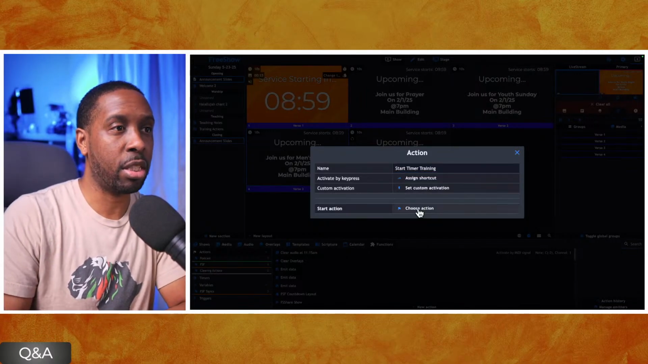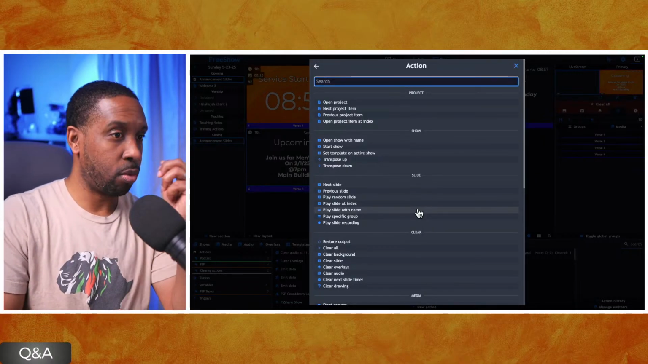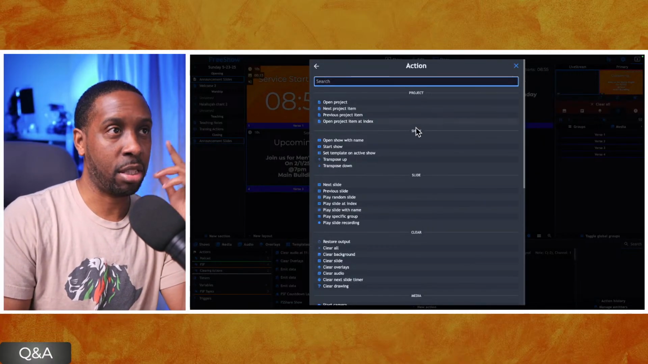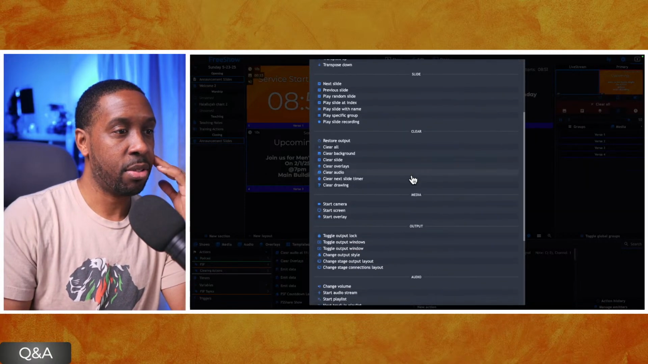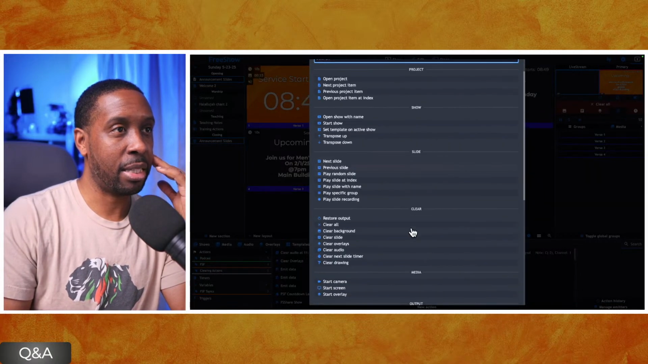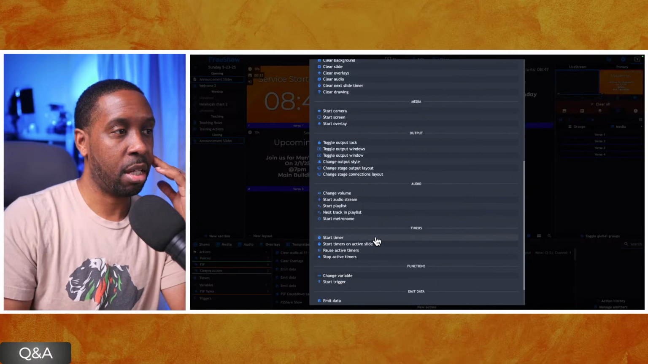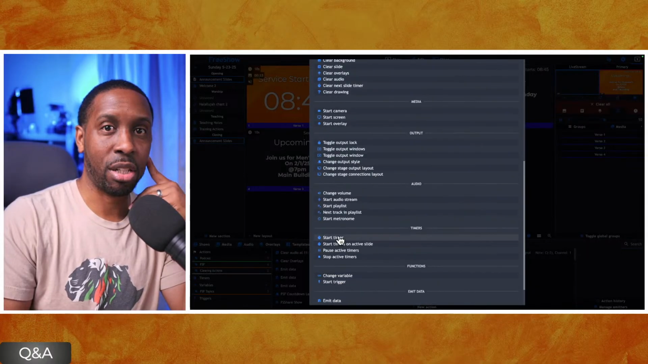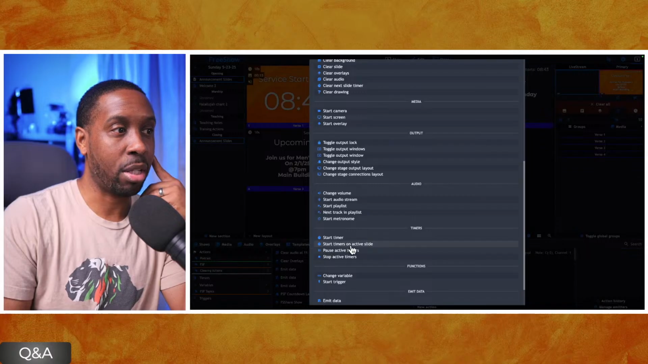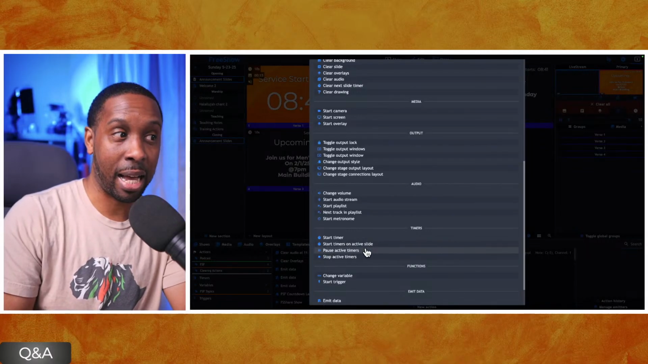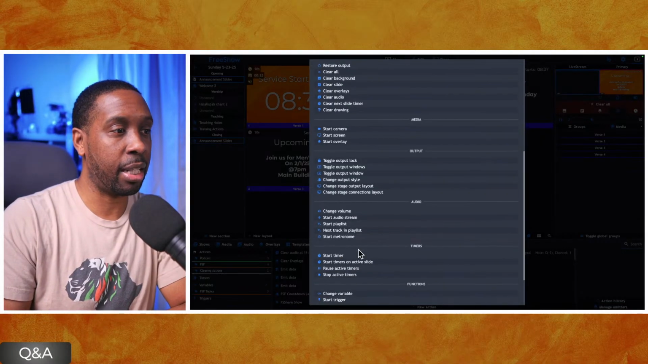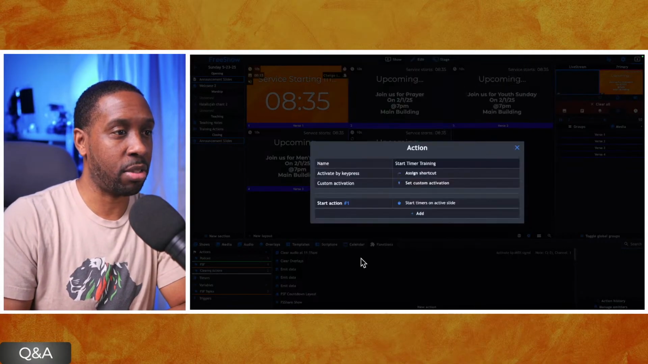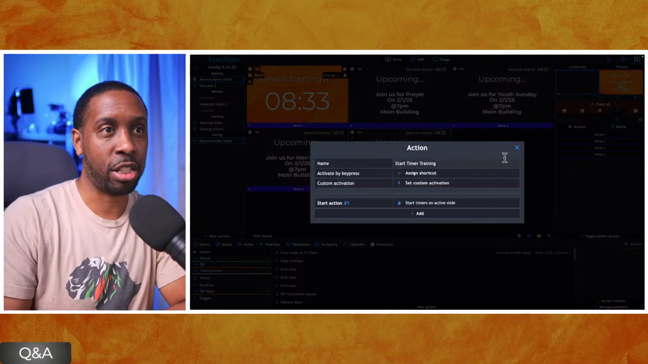All right. And then you want to say choose action. And so you got all the different breakouts here. This is a really cool feature where they're all organized for you, right? So I got media, audio, and then down here we got timers. If I go down, all right, so we got timers. And then we got this action called start timer. And then it says start timers on active slide. That's the one that you want. And so what I would do is I would just click that particular start timers on active slide. And now you've got this action made.